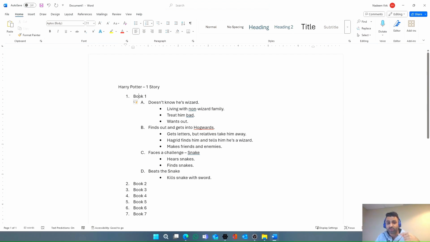Once you have the 4 bullet points memorized, that's when you go back and memorize the details under each bullet point. Living with non-wizard family, treat him bad, once out. That's when you memorize the details. And trust me, I have used this method to achieve 100% on the toughest of exams.